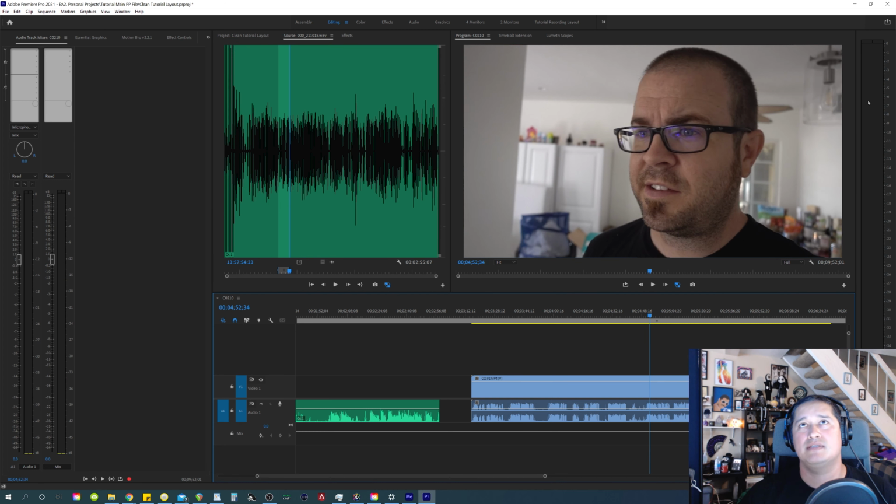Now as you can see here, because they're sharing the same information, both tracks are going to be equal. There's no difference between the left and the right track.